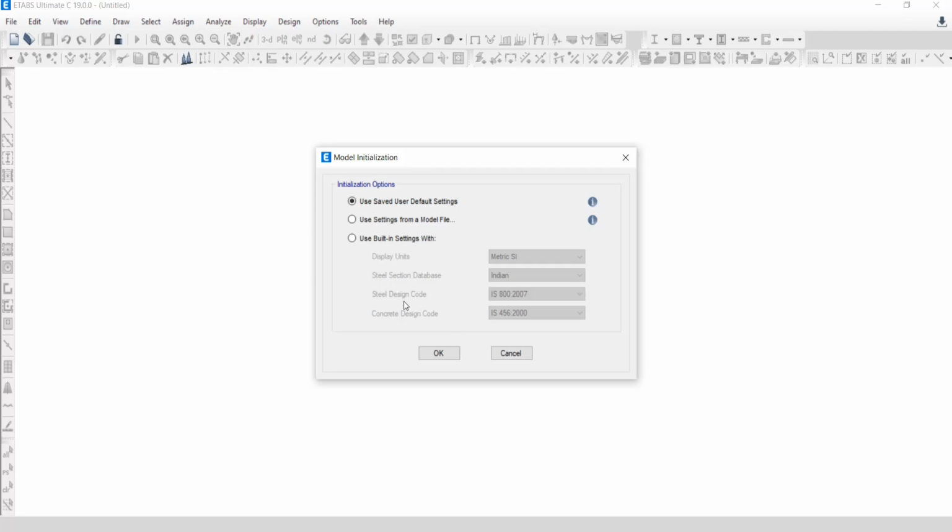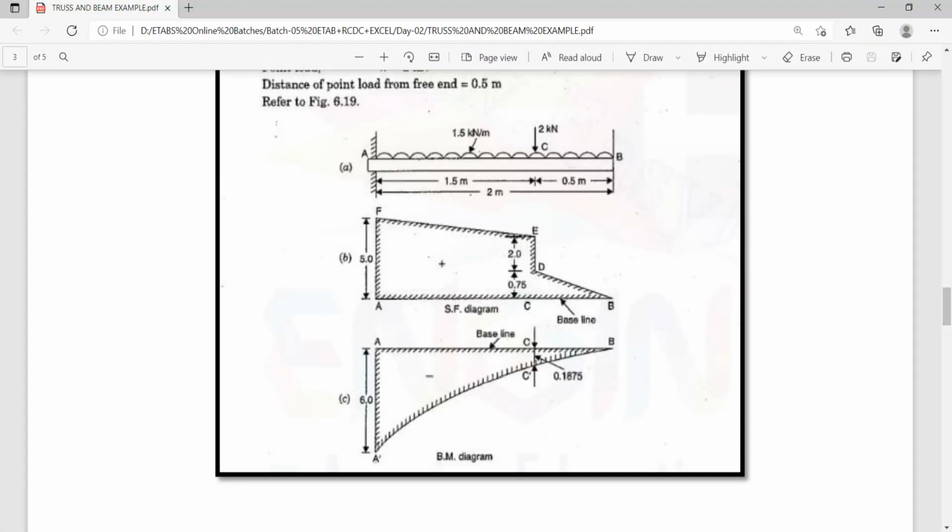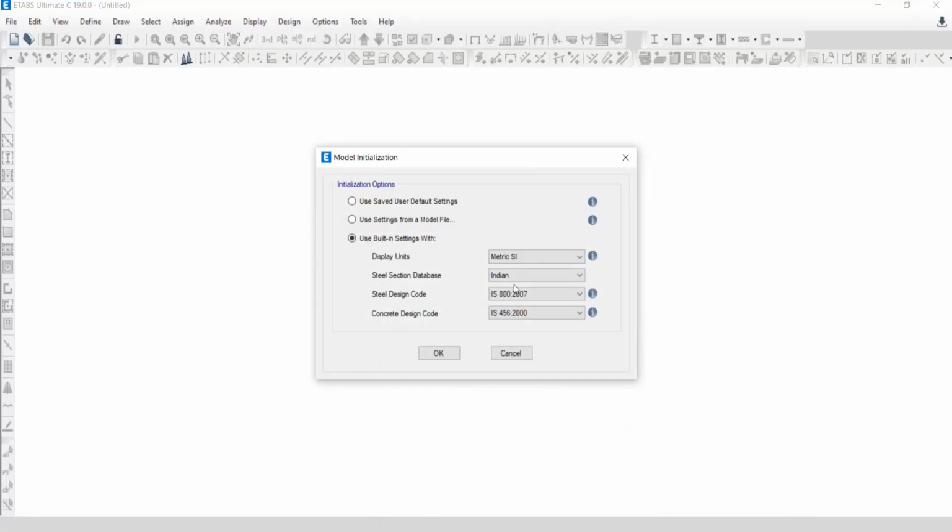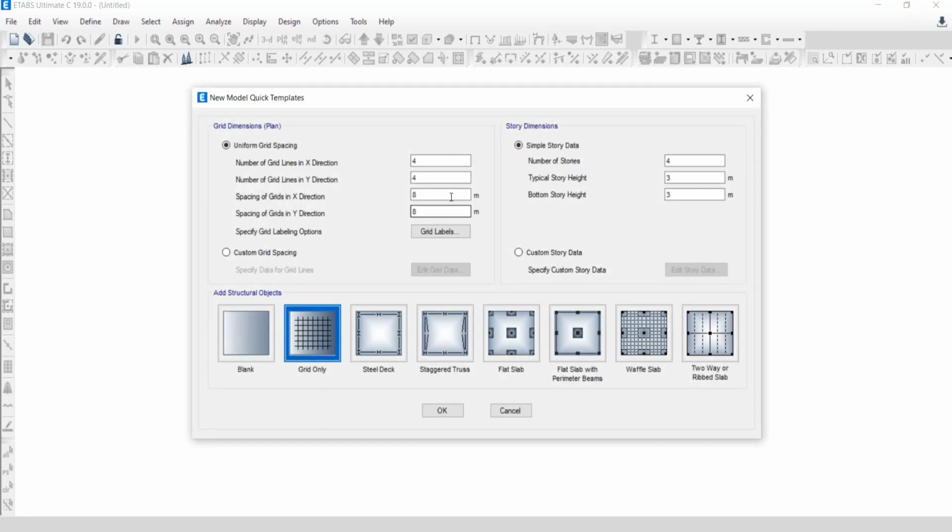Okay, so go back to ETABS, go with the third option, and let's see what is the unit. So unit is in meter and kilonewton. So metric SI is okay. Rest of all the things will be as per our requirement. Now say okay, and see how many grids are needed in the X direction, that is 2. In Y direction it is 1.